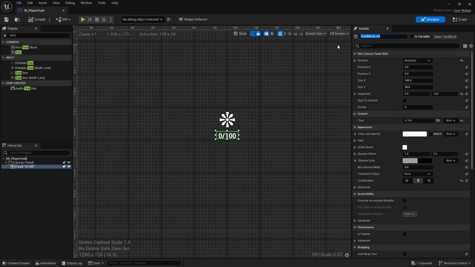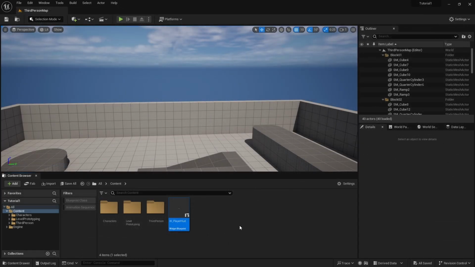You need to set this as a variable as well. So we'll do health text. Health text. There you go. And make sure it's set to variable, because we want to access this later. And then that is it. You don't need to mess around with this anymore.